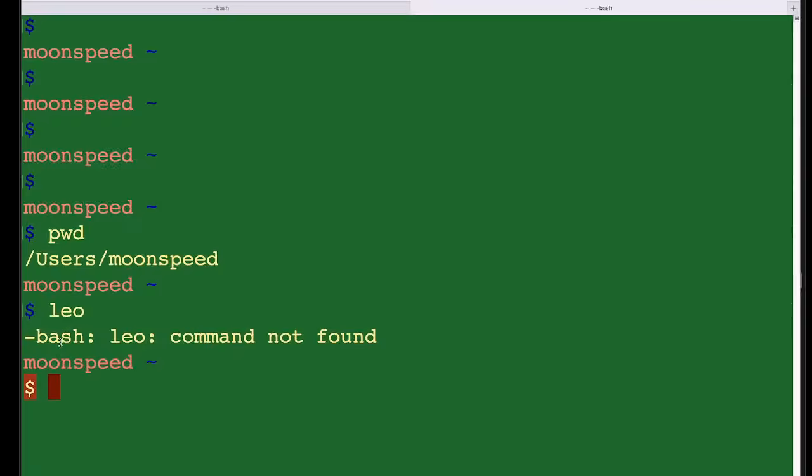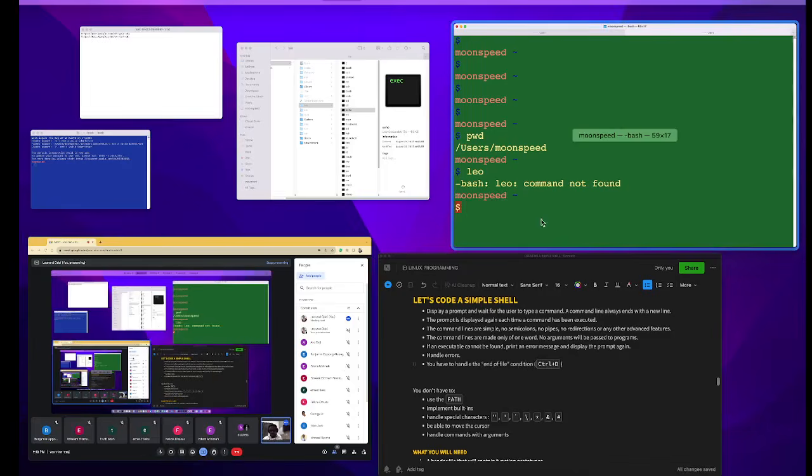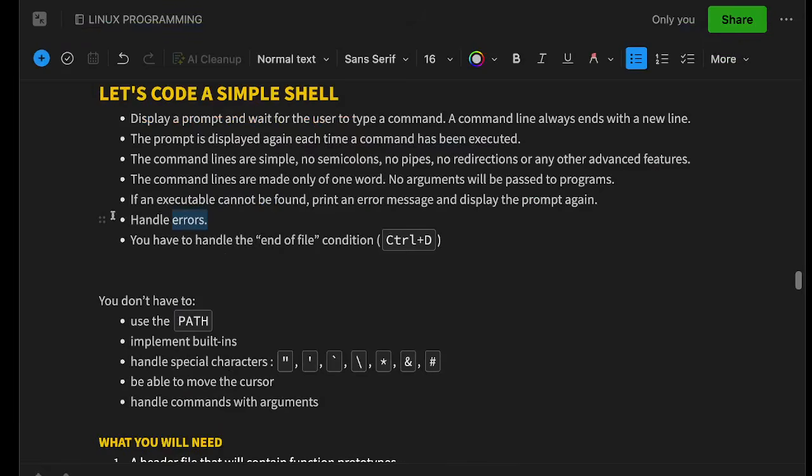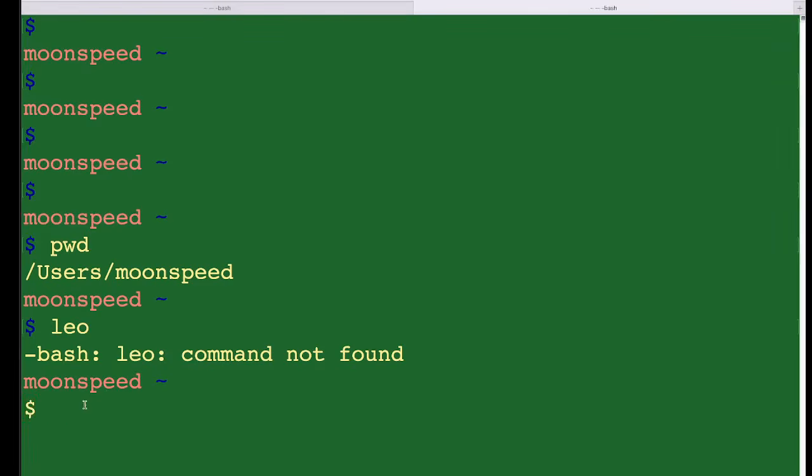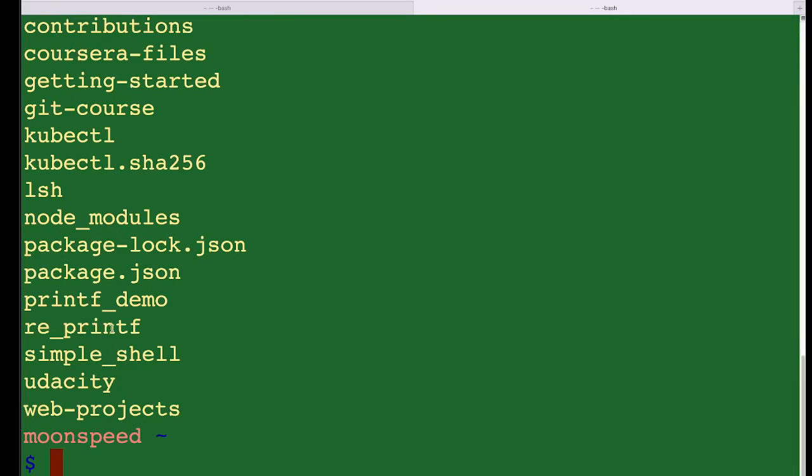Our prompt must always appear. Okay. Then finally we have to handle errors, and we have to handle the end of file condition. The end of file condition is, let's say, when I'm executing a process, let me see the files that I have in here. I have a file called package.json.